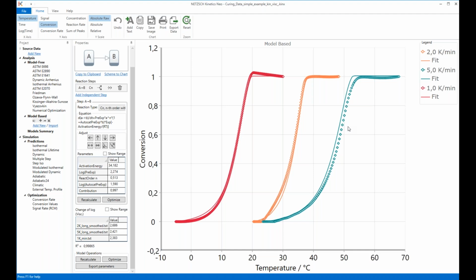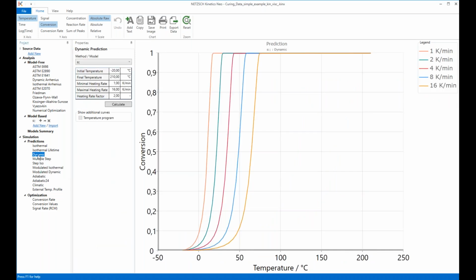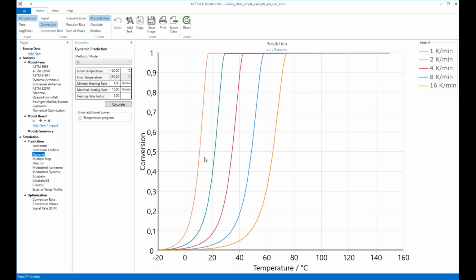And it means that this model can be used for predictions and for simulation of the reaction behavior, curing behavior, at other temperature conditions. Let's go to dynamic. Here we can put in some parameters, and here we have a simulation for 4 K per minute, for different heating rates.